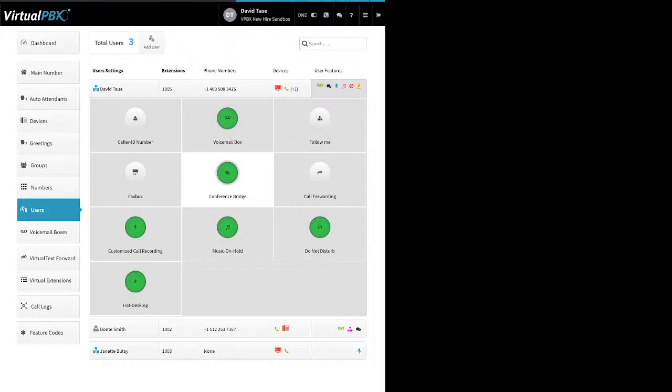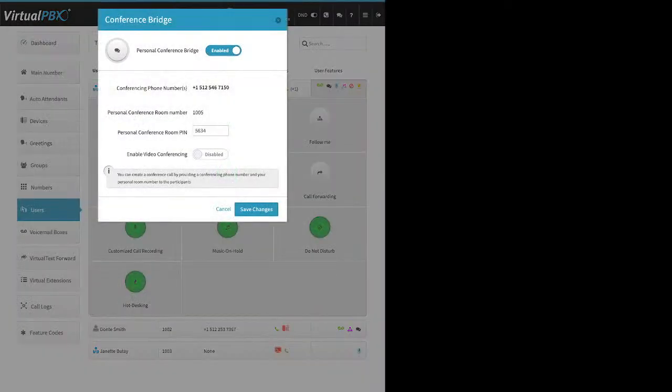Conference bridge. Up here, you click to enable. That means this person can moderate a conference. And then here you enter in a conference PIN number. This is something they can change under their conference tab under the user portal.